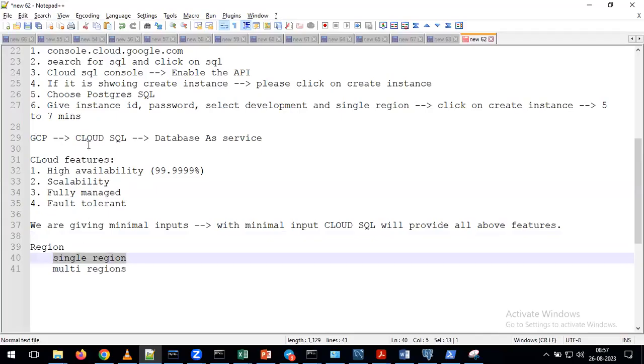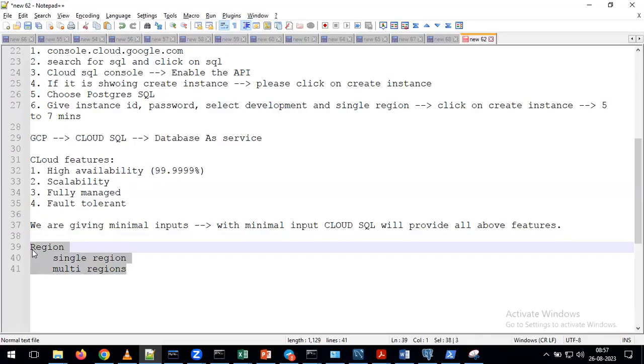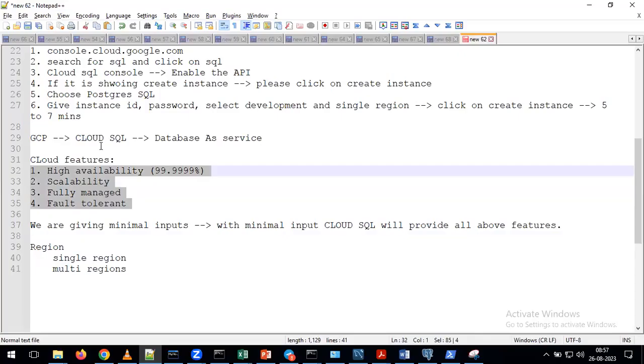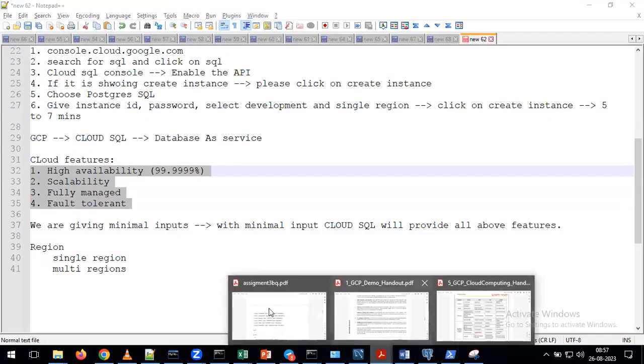Like that, whenever we are going to use the Cloud SQL service, we are going to give only some minimal inputs. With those minimal inputs, automatically you can get all these features on top of your Cloud SQL. In the same way, we have a few more features on top of Cloud SQL. We'll try to understand those.